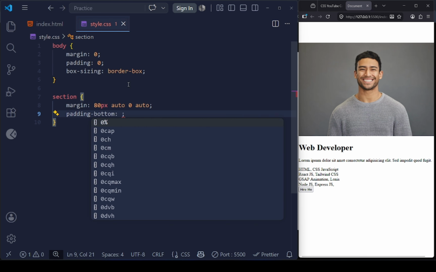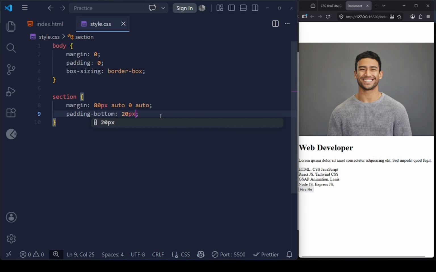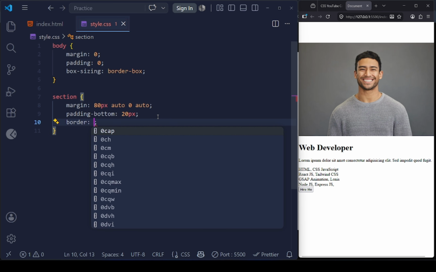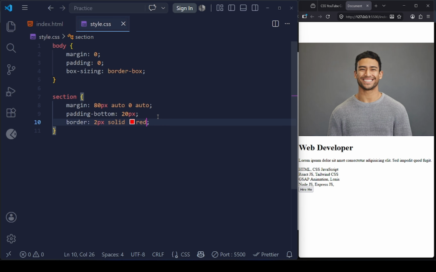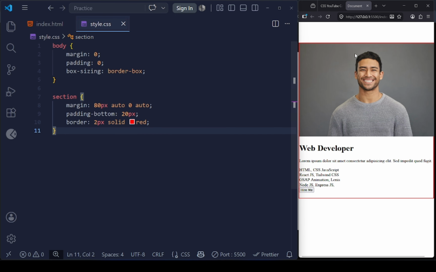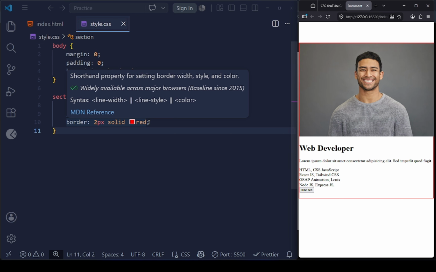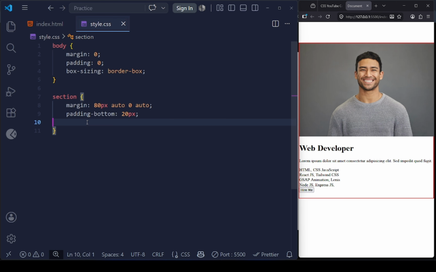Next, we add a padding bottom of 20 pixels to the section. You will notice in the browser that nothing appears to have changed yet. To make the padding visible, we will temporarily add a border property and set it to 2 pixels, solid style, and red in color. Now, looking at the browser, you can see space appearing at the bottom. That is our padding. The padding sits inside the border. It does not go beyond it, because padding always works inward. The margin, on the other hand, works outward, which is why the 80 pixel gap at the top is visible outside the border. I will now remove the border property since it was only added as a visual demonstration.